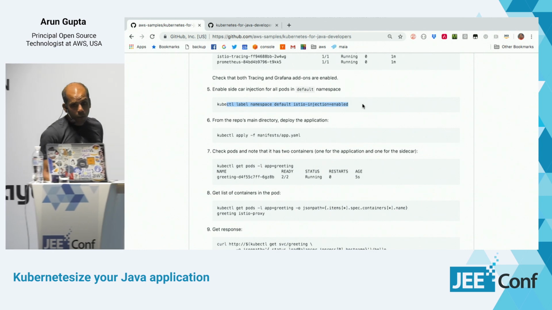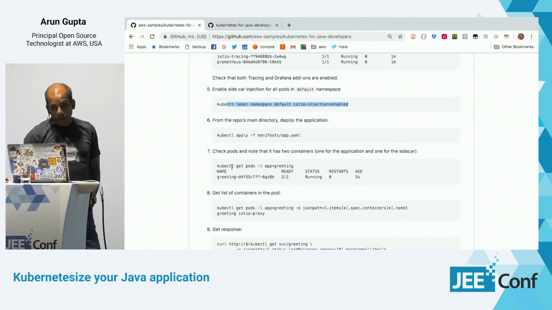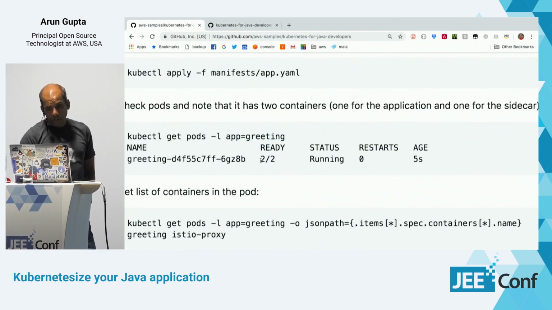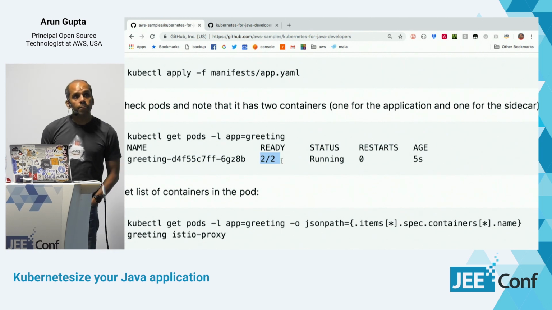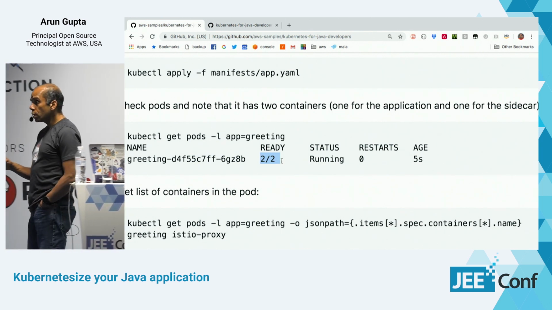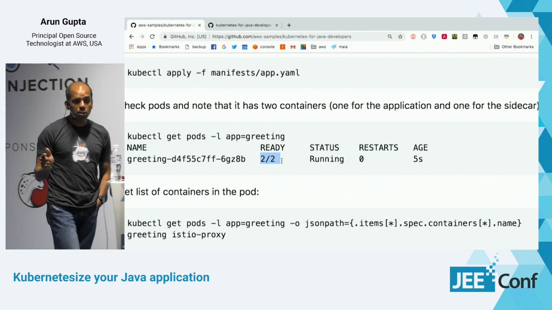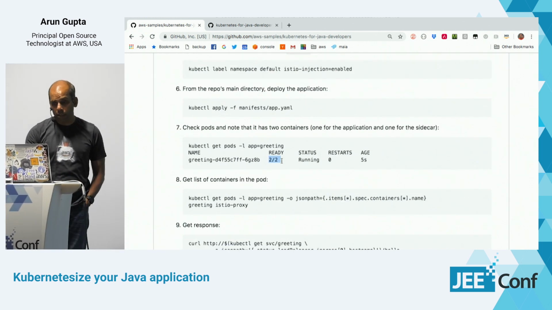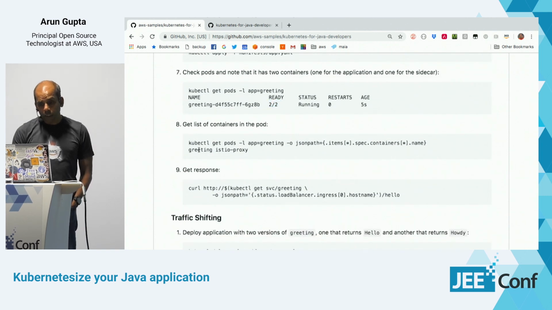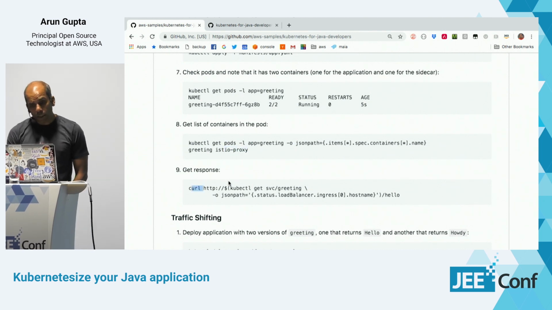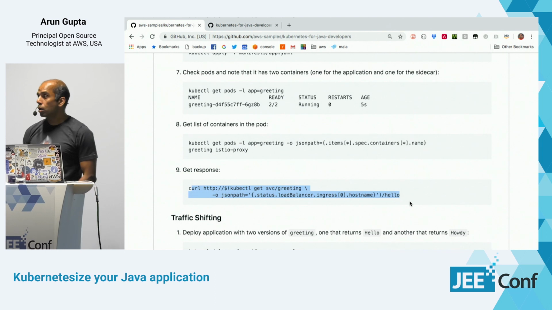Okay? So now when you are saying kubectl get pods, only the greeting pods, the main thing that you're looking for over here is 2 by 2. What that means is there are 2 containers in the pod, and both of them are ready. Well, one is your application, and the other one is a service mesh, or the sidecar container. And if you see the list of the containers that are available, greeting and Istio proxy.